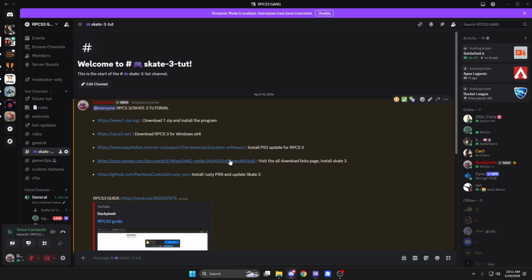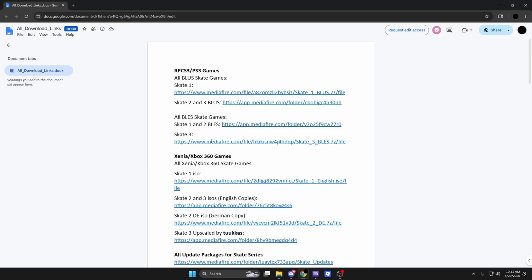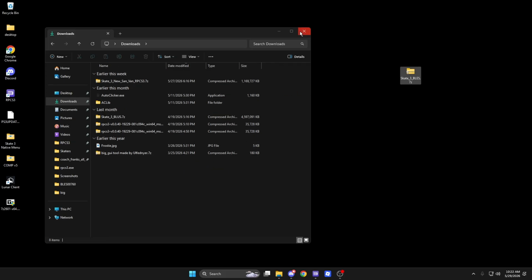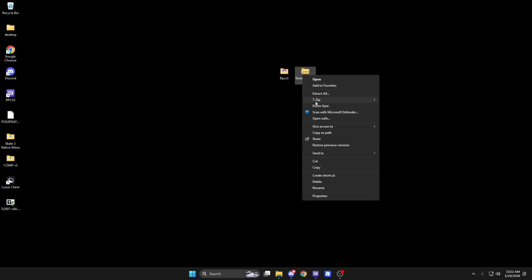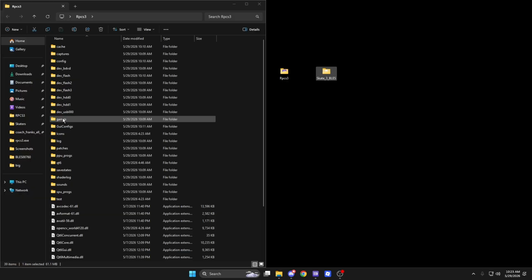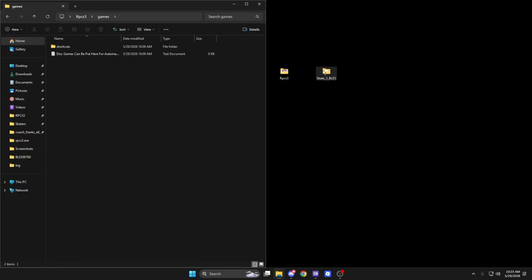Now visit the All Downloads link. Click on Skate 3. Download it. After it's finished downloading, drag it to your desktop. Extract Skate 3 using 7-Zip. Open your RPCS3 folder. Go to Games. Add Skate 3.